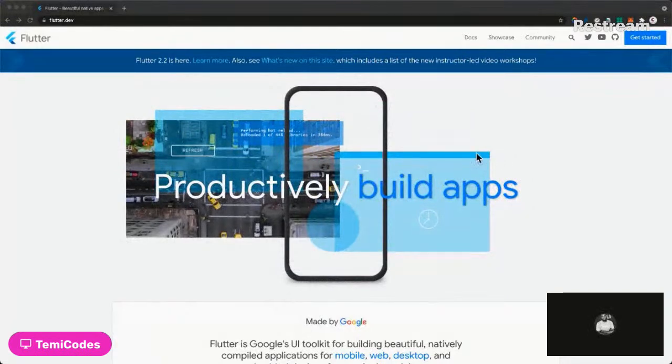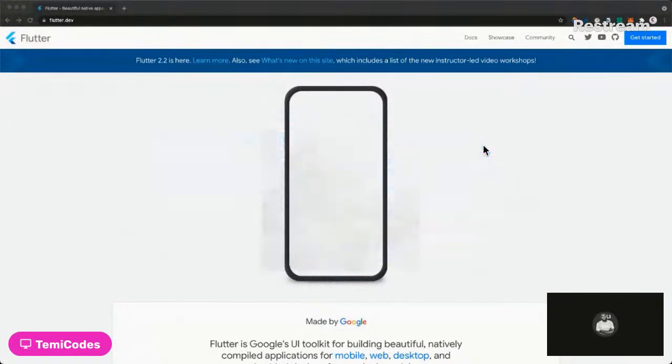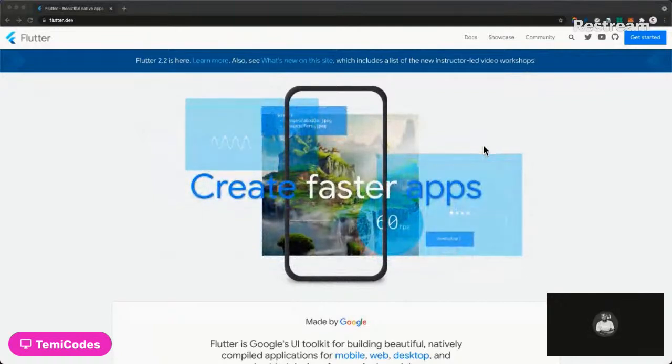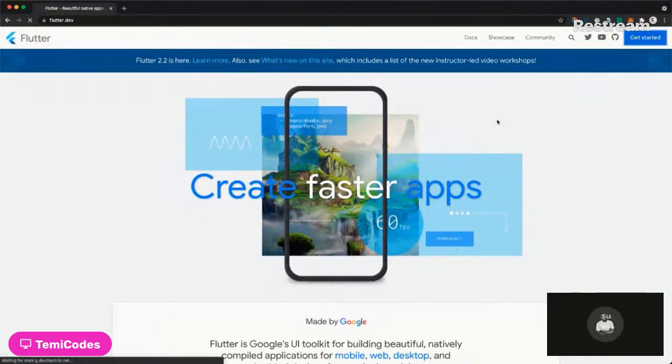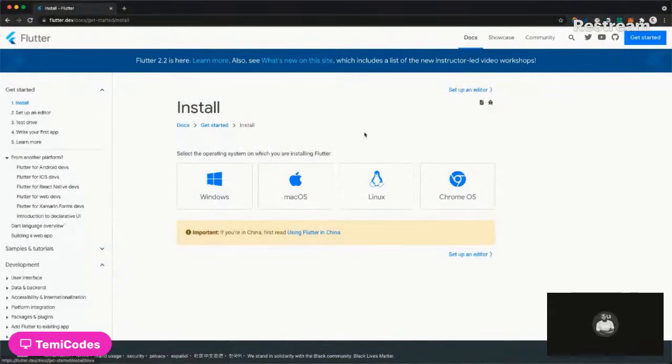Now, let's say you want to get started in Flutter, and you can easily hit on this Get Started button, and it's going to bring you to a page here where it shows you that you can install Flutter on whatever machine you are using. So let's say you're using Windows, Mac OS, Linux, and Chrome OS. It has the instructions for you to do that.